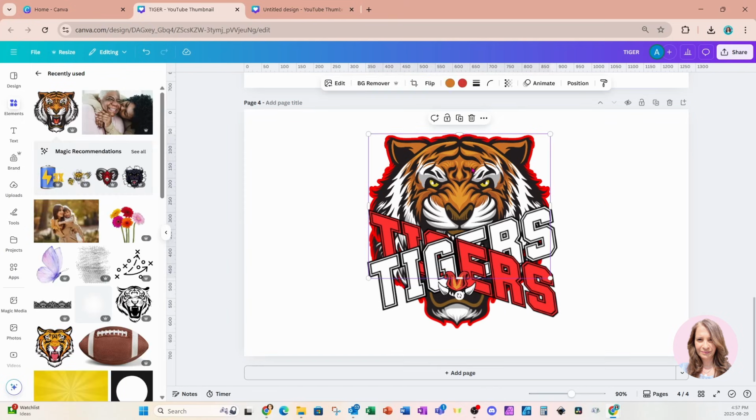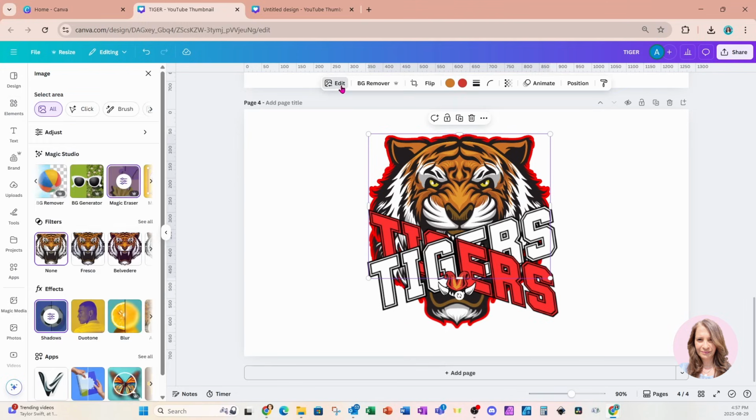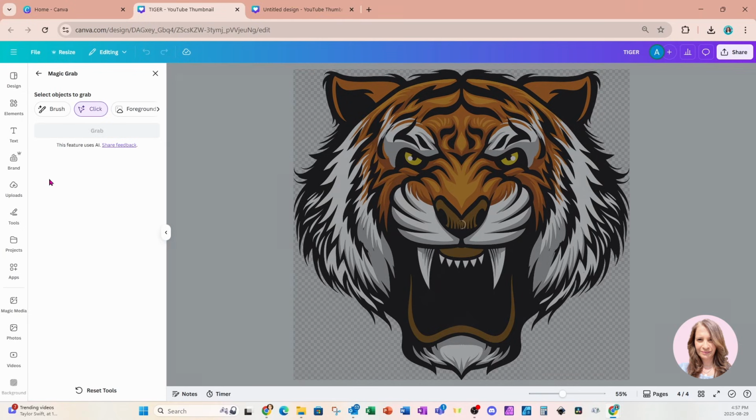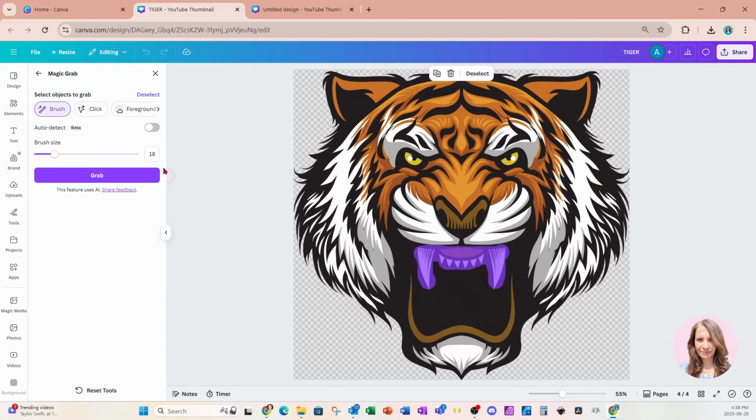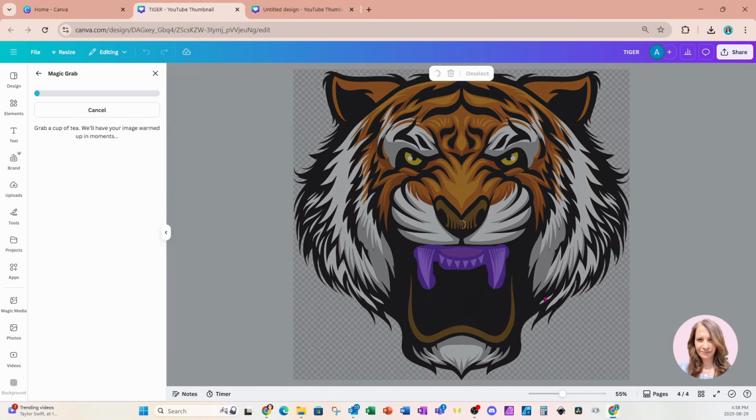I'm now going to grab the head again because now I want the upper teeth. So I'm going to go to edit and I'll select magic grab again, but this time I want the upper teeth. So I'm just going to select my brush and I'm just going to brush over what I want. So this is what I want right here, and I want the teeth, and I want this part too. And I'll say grab.